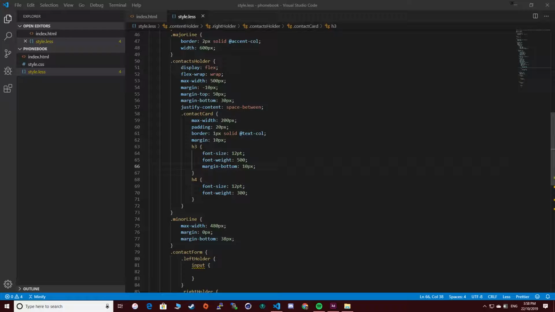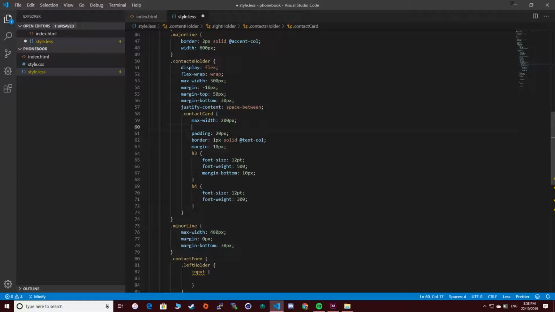I might also put a minimum width on this guy. Min width of... Just see how that goes. Yeah, nice. Okay, that's good.